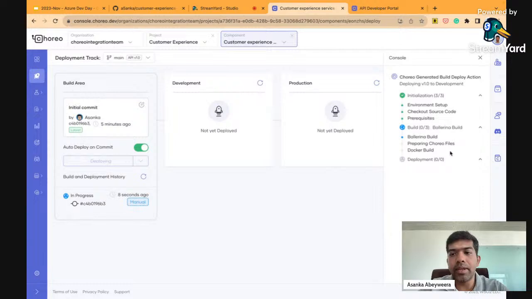So this pipeline is also pre-configured. When you create the component, it will check out the source code and do some prerequisite checks, and then do the Ballerina build, which will generate an executable, and then package this executable in a Docker file and create a Docker image, which we can then use in the deployment. Okay, now the Docker build step is completed. We are waiting for the deployment to complete.